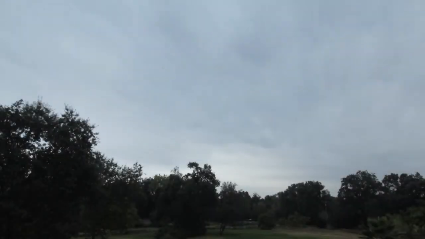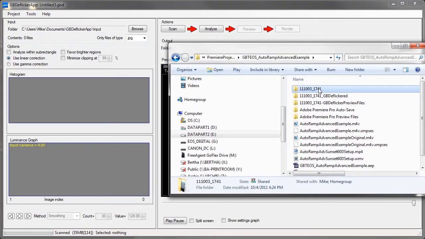Here's a video made from the images captured last night. You can see there's a bit of flicker at the beginning where the f-stop was a high f number, but that flicker diminishes as the f-stop goes down to f/4. I'm going to load it into GBTFlicker so we can analyze this more carefully. Here's the folder of images I captured last night. I'll drop it onto the GBTFlicker application to take a look.